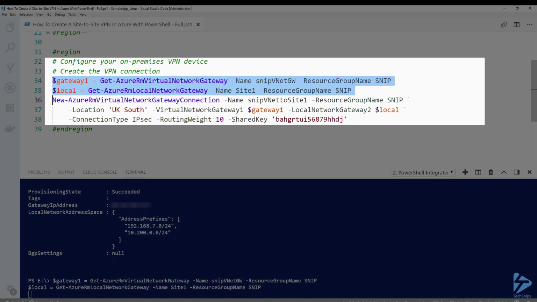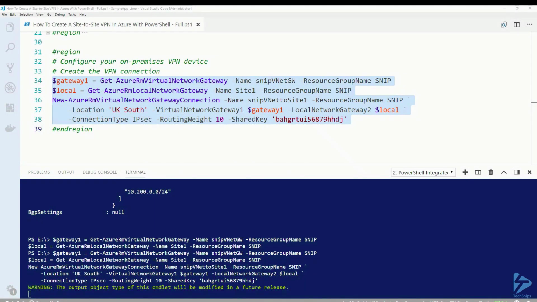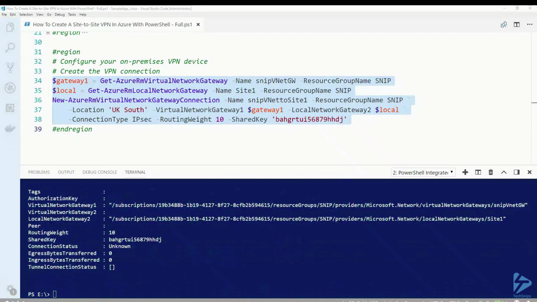We'll first retrieve all the configuration work that we've done, and then we'll pass that into New-AzureRmVirtualNetworkGatewayConnection. So you need to pay attention here to the shared key parameter. That shared key, you will need to enter into your on-premise device. And this is going to be an IPsec connection. So we'll just run this command now. So you'll now see that we are connected.